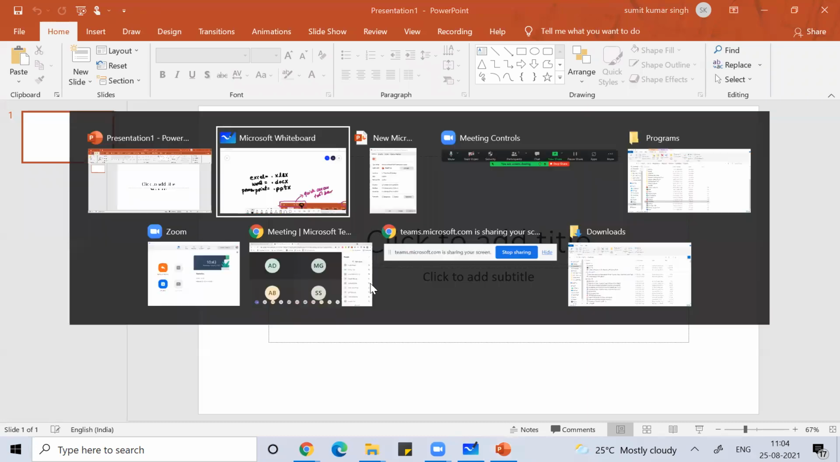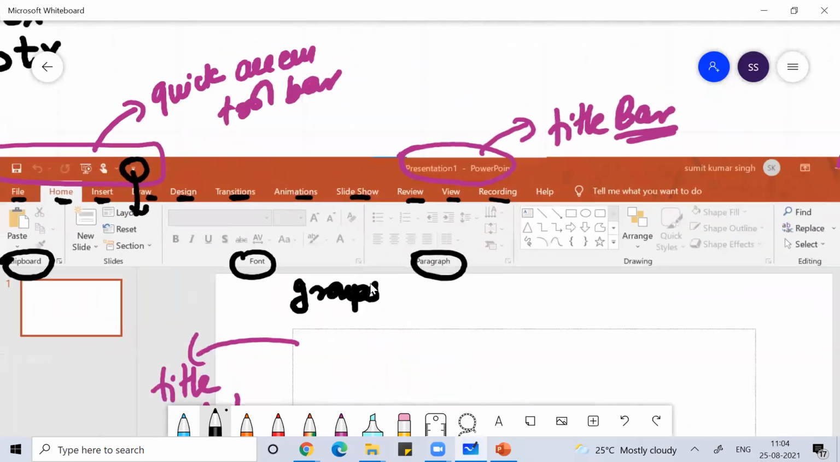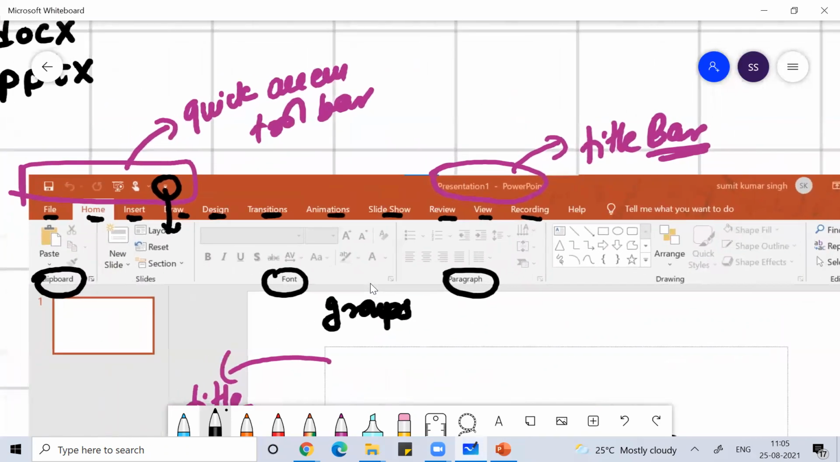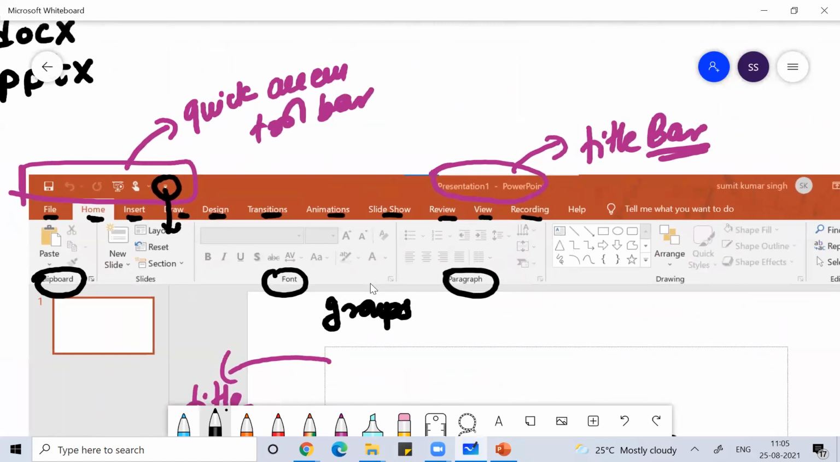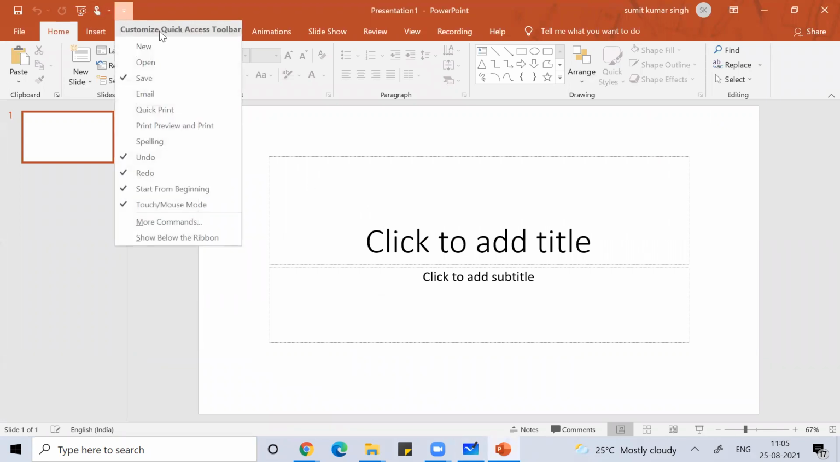So you understood what the title bar is, what the quick access toolbar is, what the minimize, restore and close options are. Then you have tabs, ribbons and groups. All this you have understood. So you can see this quick access toolbar is there.